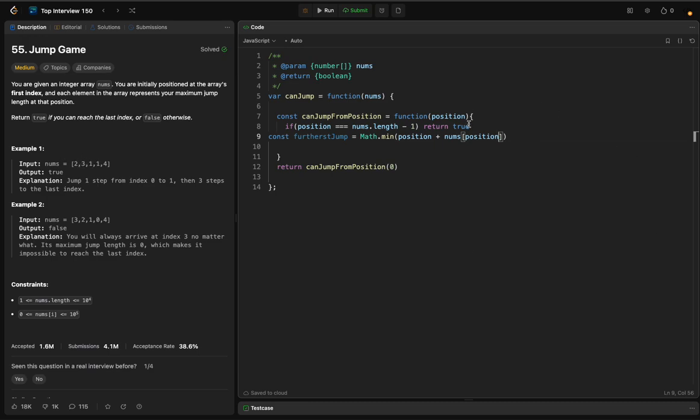So we put the position index, and we see if this position plus its value is smaller than nums.length or not. Nums.length - 1. This one is quite important, because I don't want to have any jump where the value is bigger than the nums.length. We want to make sure that we are within the nums.length.